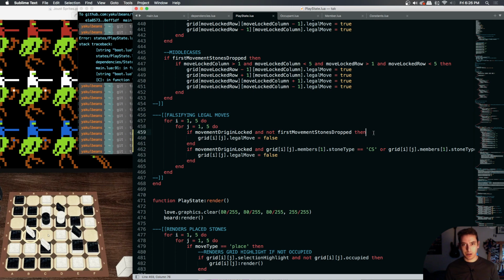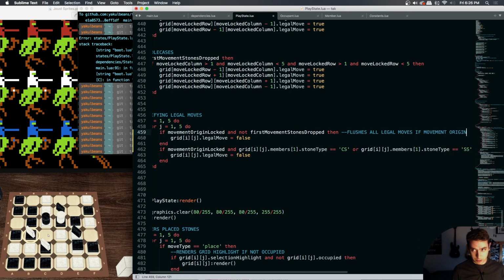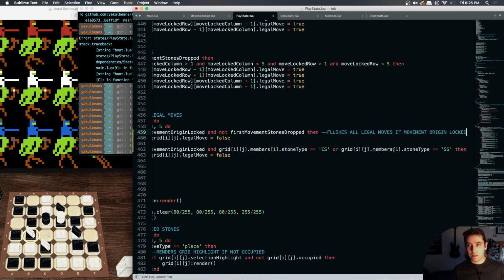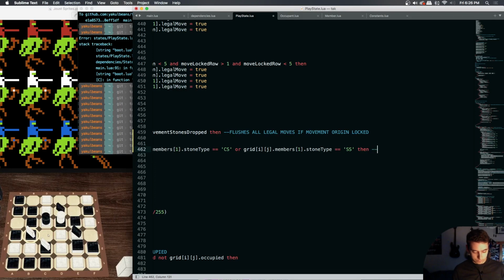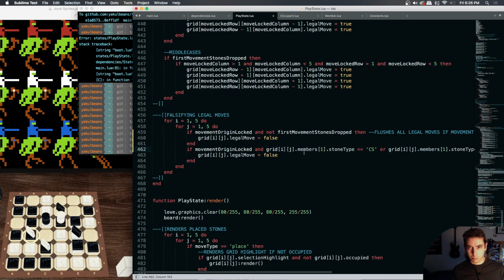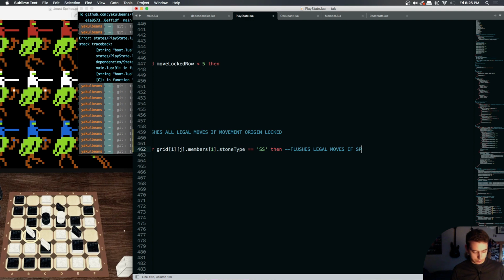I want to leave a note here saying like, this flushes all legal moves if movement origin locked. And then this flushes legal moves if space includes capstone or standing stone. Okay.